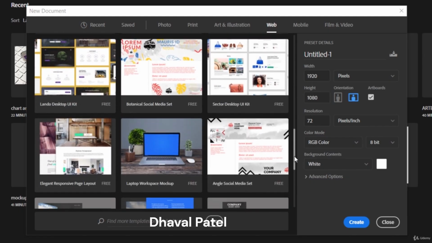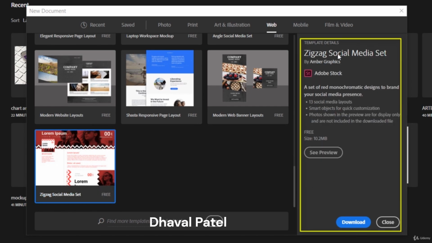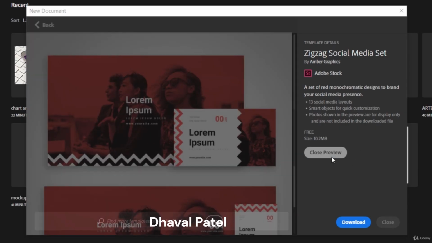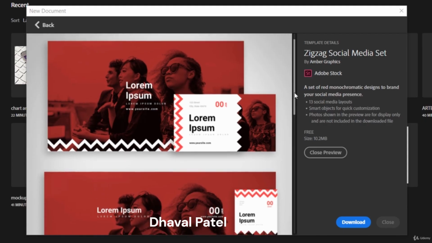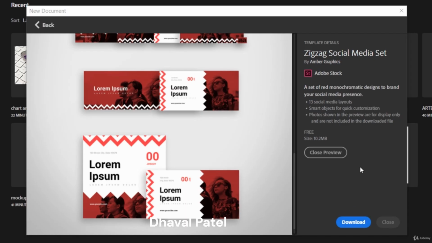Click on any preview and you'll see its information on the right side. Things like its name, author, short description and so on. If you're not sure about it, you can see a bigger preview by clicking on See Preview. Here it is, and you can scroll through this document. Okay, let's download it and see what it's all about. It'll take a moment to sync it to your computer. After it's done, the download button will change to Open.